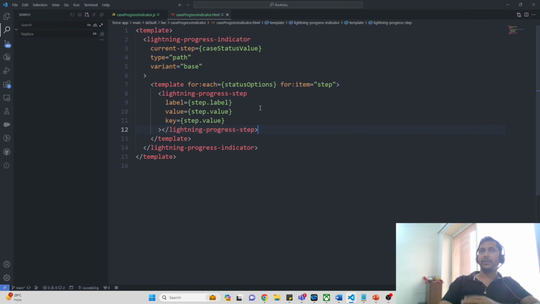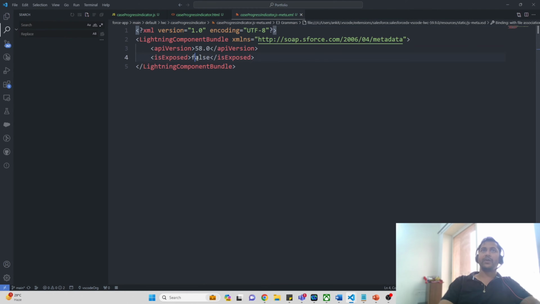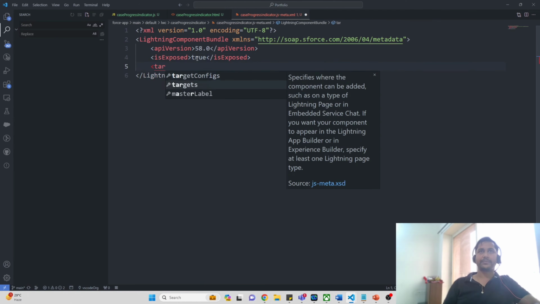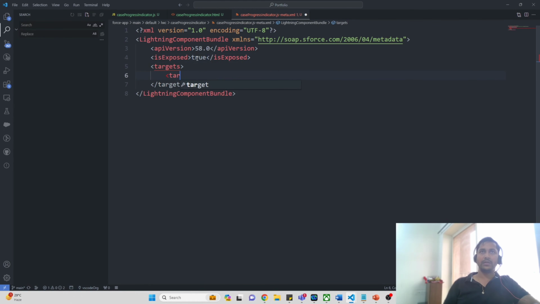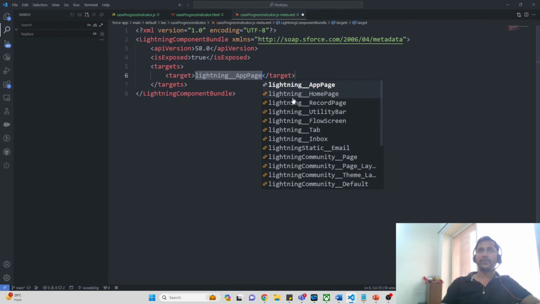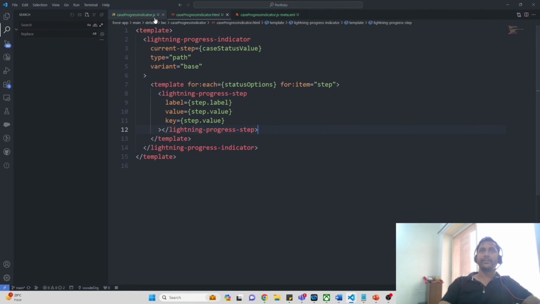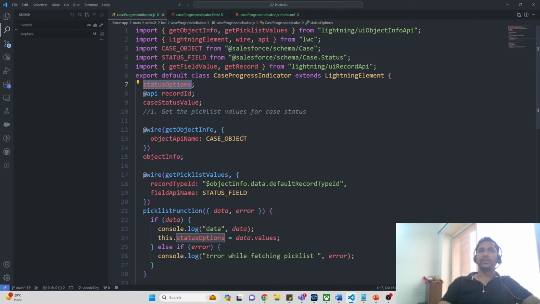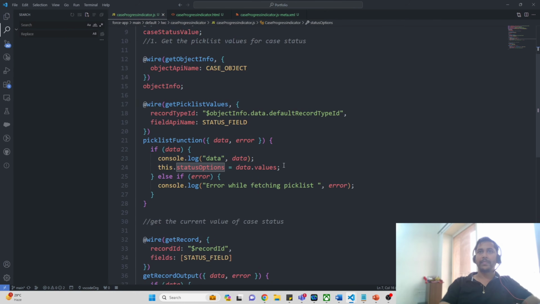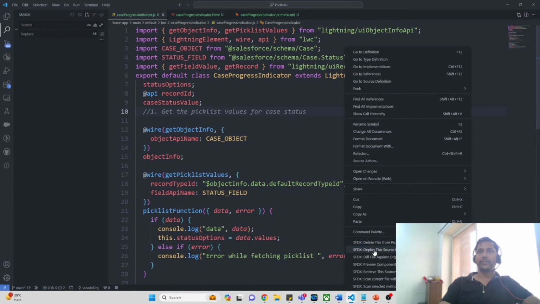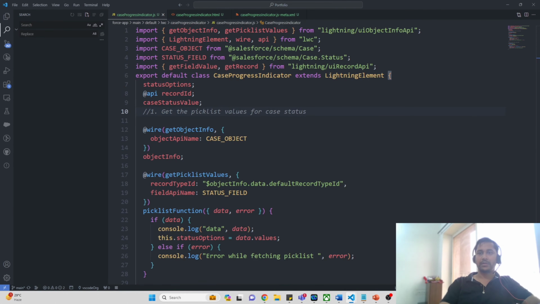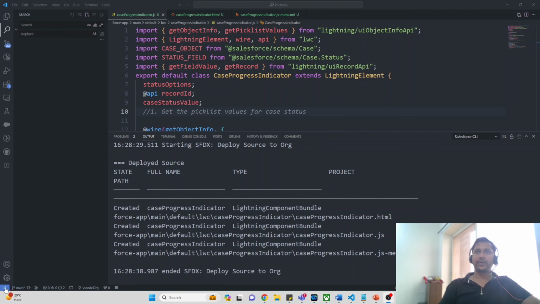Let's add this component to check how it comes up on the UI, and after that we will implement the additional steps. For that, first I am exposing this component to the record page target, and I am exposing it as the record page, right? Let me quickly check if I am missing anything. This looks good. This also looks good. Yep, let me go and deploy this. The component is deployed successfully.